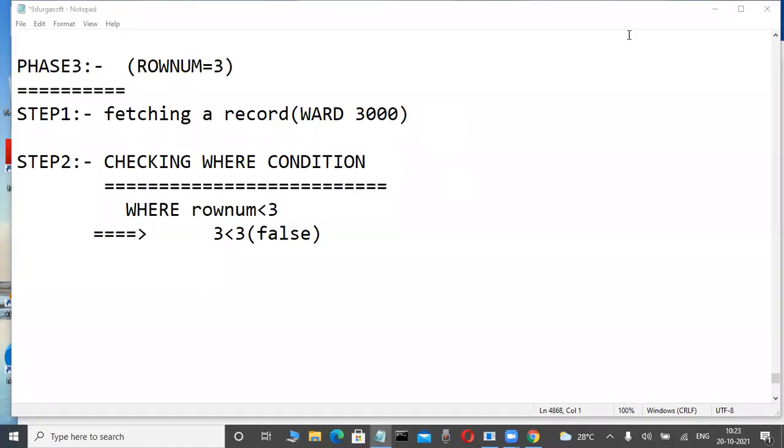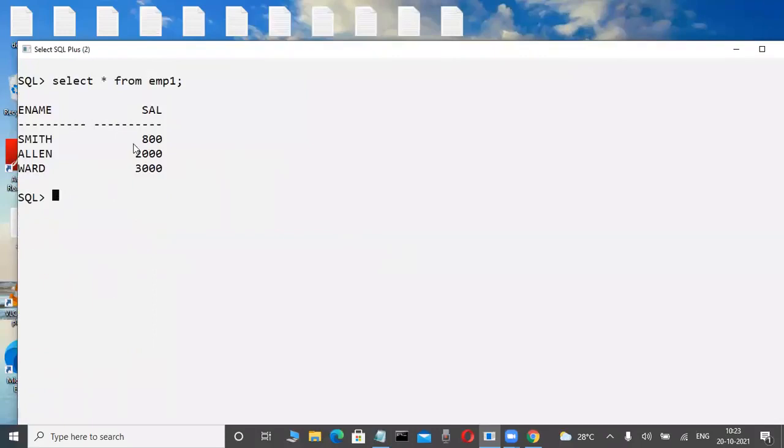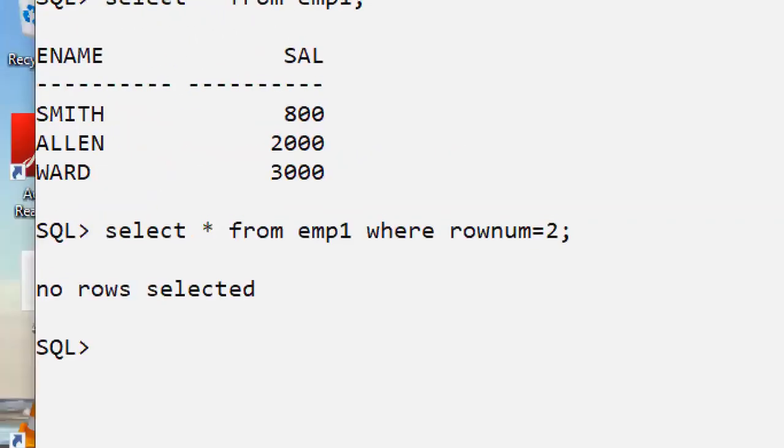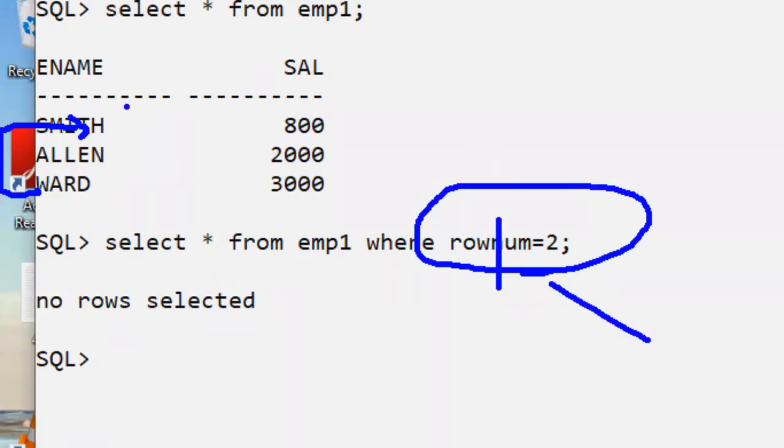Now, the false condition side. Observe here, this is a table. For example, the second example: select star from EMP1 where ROWNUM is equal to 2. I am writing the false condition side, and no rows are selected. How is that possible? The first record, row num 1. 1 is equal to 2, false. False means ROWNUM is never incremented. This record is rejected and does not return into the result.